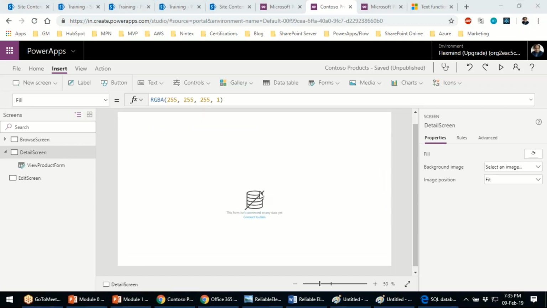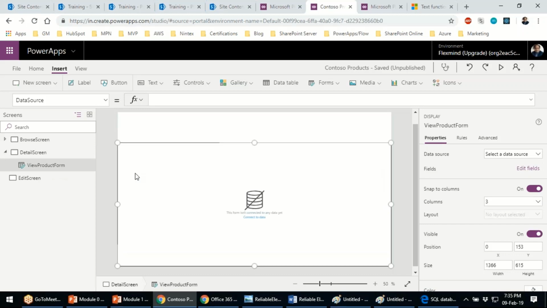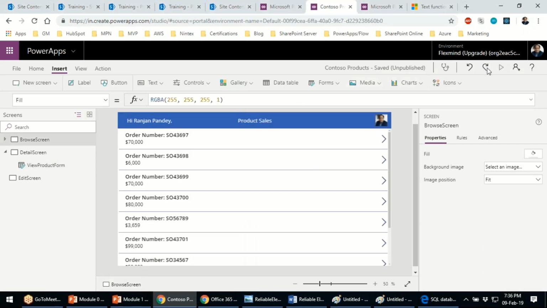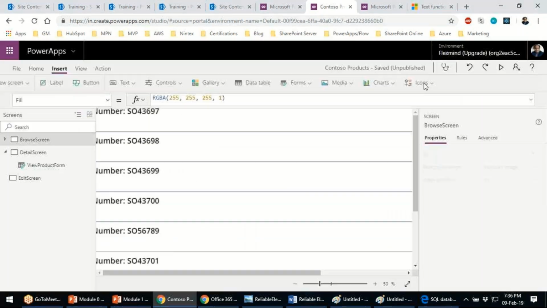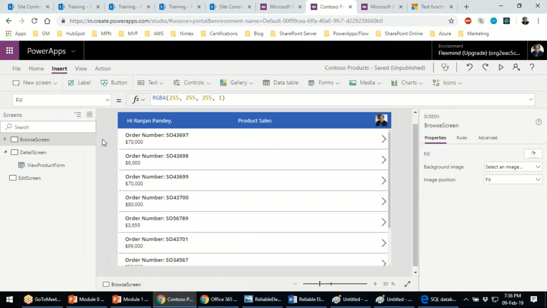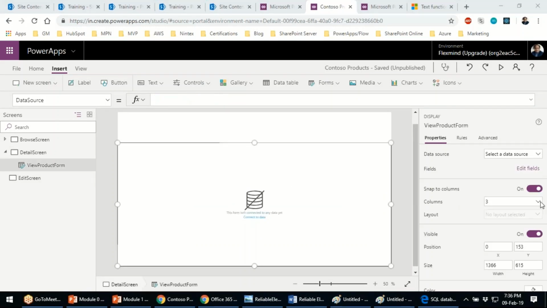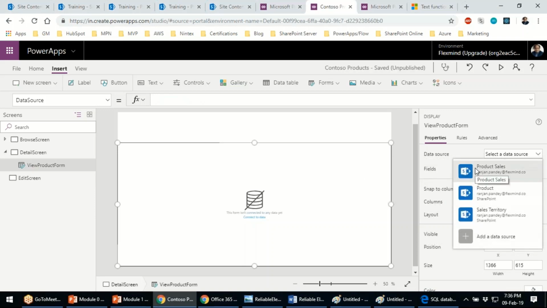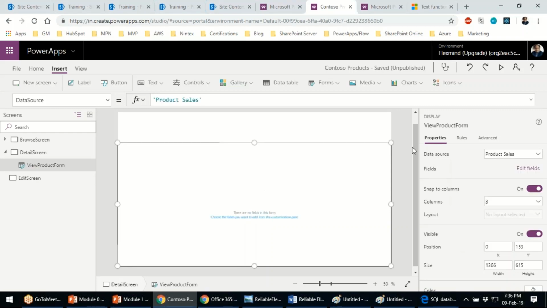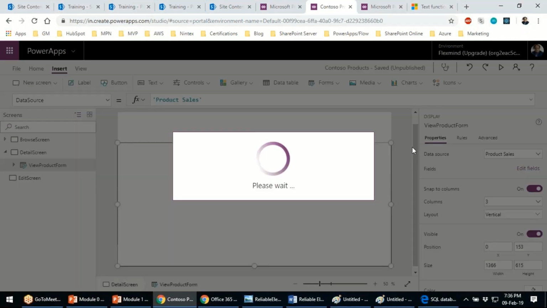In details screen, I have included a form which is called view form, and then I need to configure this. I know that when the user is going to click on browse screen, this data is going to come from the product sales list. Even the details screen is saying that it's not configured right now. So I'll select this form, and on the right side, this is the data source. I'll give product sales itself, because I know that the data is going to come from product sales itself.